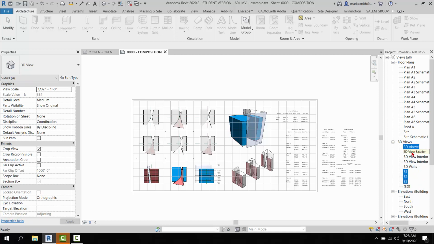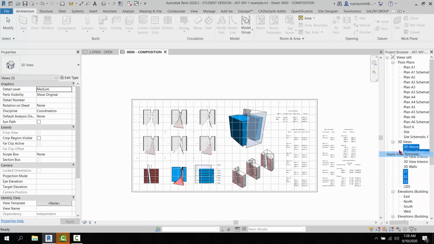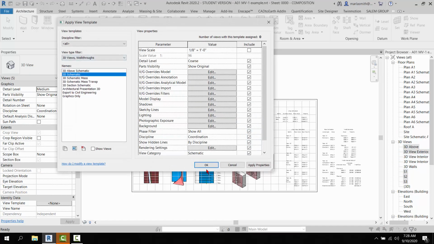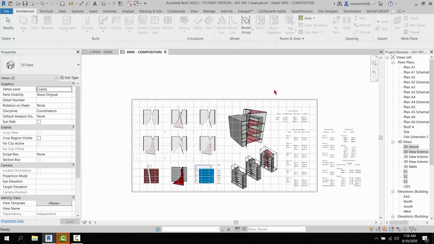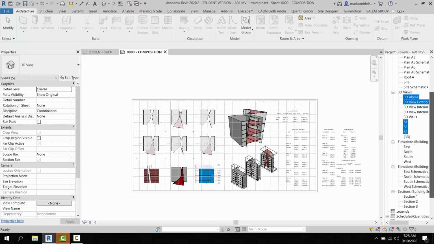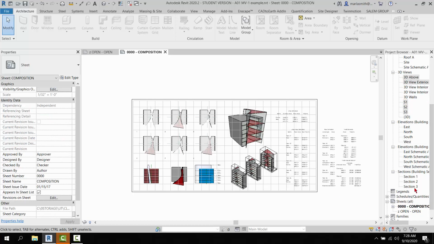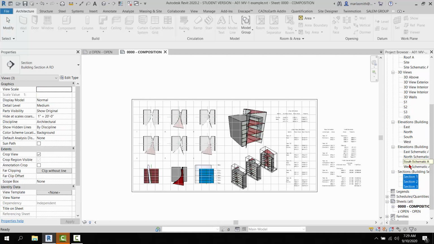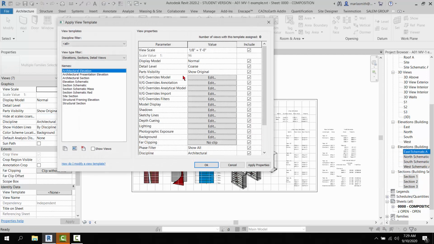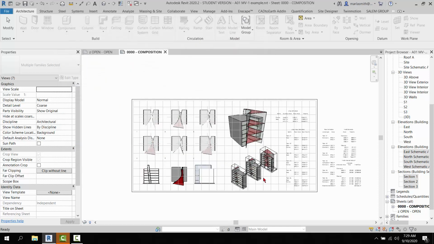I think this one. Right, so those guys get, and then, maybe, trying to think, those two would be the sections and the elevation. So we'll just do all of them. Why not? View template, and let's do section schematic for those guys, right? And you'll see them all.